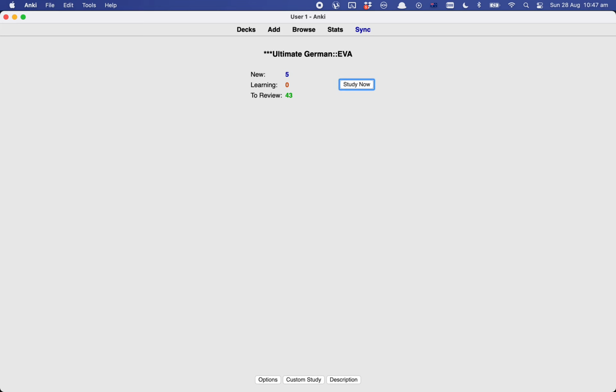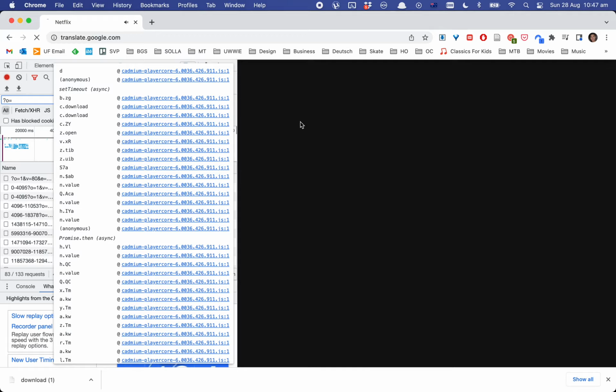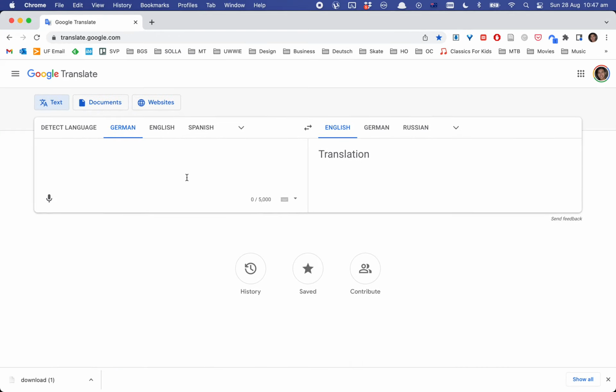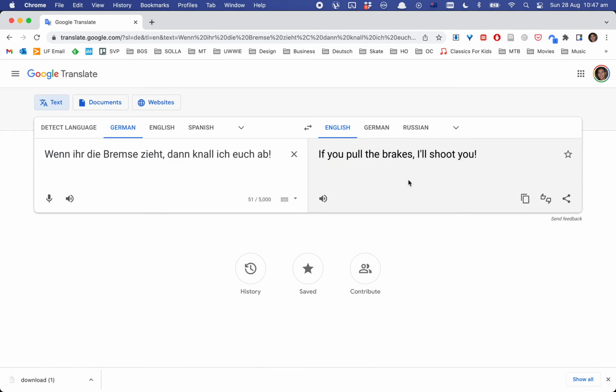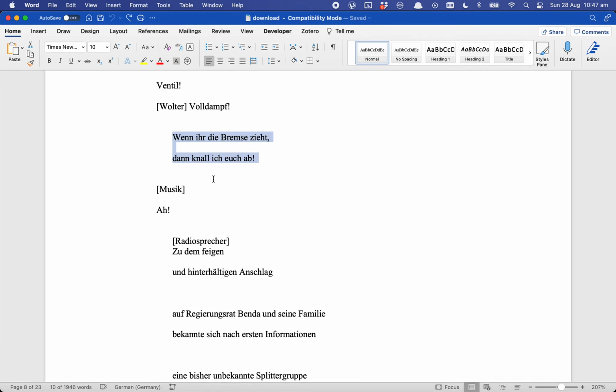I can also, I don't do this anymore. Sometimes the translations are a little bit weird. So Google's usually pretty good. If you pull the brakes, I'll shoot you. Okay, brakes, pull, then shoot you. So that's interesting. I don't actually think I want to learn any of that. So I'll just keep going.